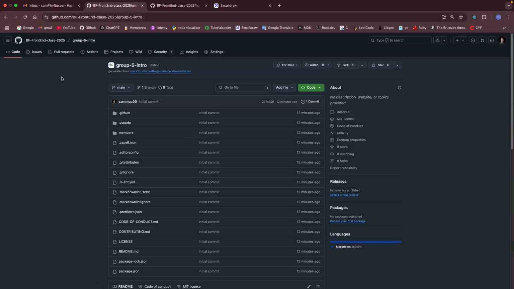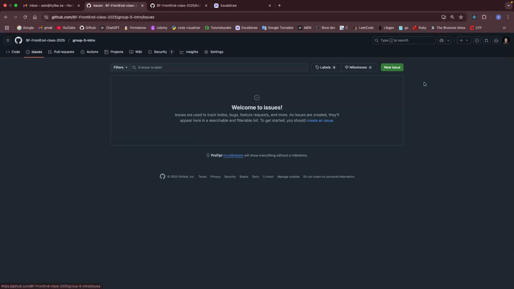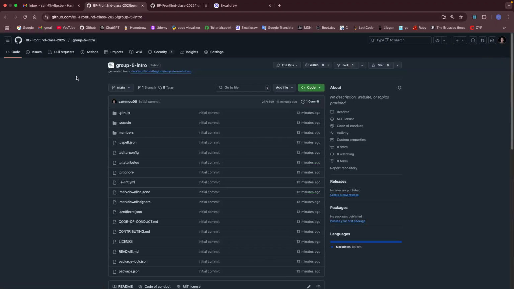Remember, I created my project board first. That's okay. Now let's create the issue. You need to make sure that the issue is in your project, in group 5 intro. In your case, it will be group 1 intro, group 3 intro. Do not create the issue in the home repo. That's only for check-in and deliverable. Here you are inside your own repo.